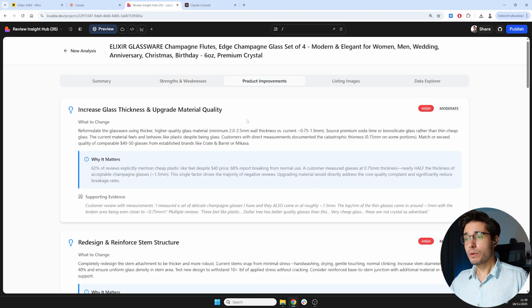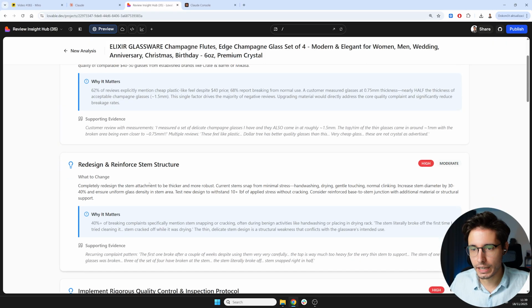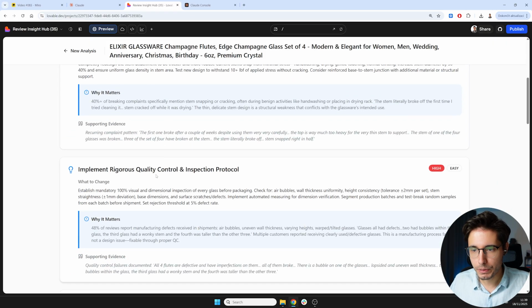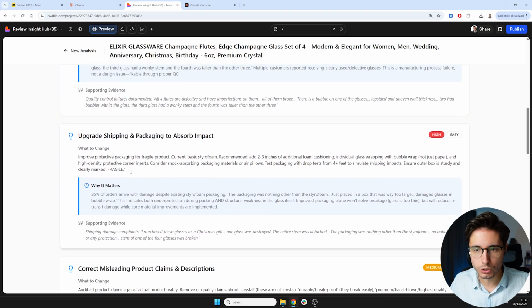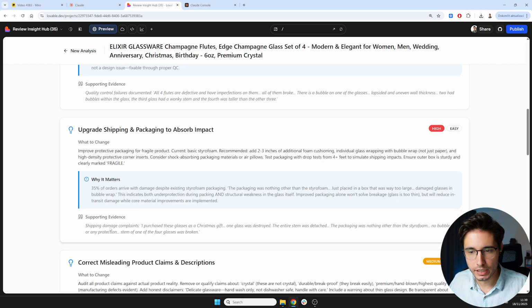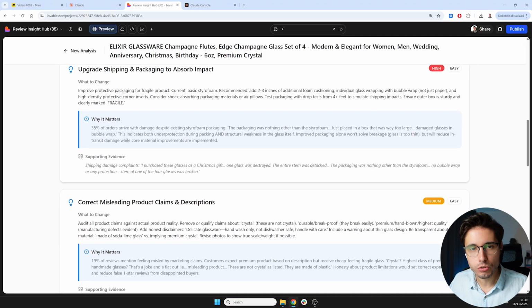But now, product improvements, right? Based on the reviews, we can see what the AI recommends we can do to improve the product. Increase glass thickness and upgrade material quality, redesign and reinforce stem structure, implement rigorous quality control, upgrade shipping and packaging to absorb impact. So it's what to change. It's very detailed, right? Improve protective packaging for a fragile product. Why this matters: 35% of orders arrive with damage despite existing styrofoam packaging. Supporting evidence: you get the quotes from the reviews.